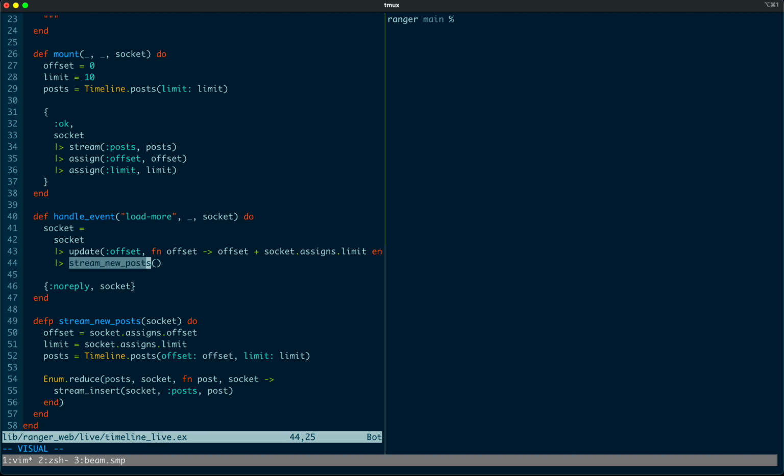And then we're going to call this function stream new posts. Stream new posts is doing the following. It's grabbing the new offset. So once again, if it was 0 the first time, now it's 10. And then the limit, which is again 10. So we're not changing the limit. The limit is just how many posts we get each time we paginate. And then we're going to use our timeline module and ask for the next 10 posts, right? So this offset is 10 and the limit is 10. So we're asking for the next 10 posts, so basically 11 through 20. Once we get those posts, we're going to reduce through them, and we're going to stream insert each post into the socket. Once we have that socket, we're going to go ahead and return noreply socket. So that's fundamentally how this is working.